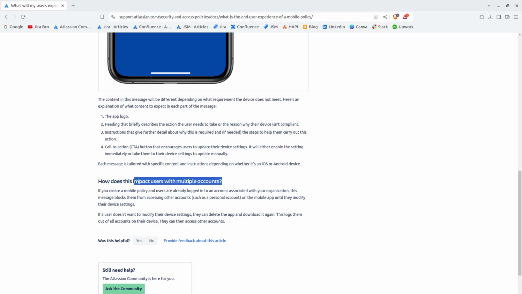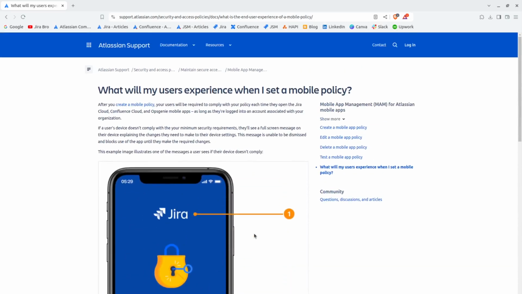So now the question is, how does this impact users with multiple accounts? It says that once the policy is created and they're already logged into an associated account, this message blocks them from accessing any other accounts on the mobile app until they modify their device settings. If they don't want to do that, they can delete the app and download it again. This locks them out of all of the accounts on their device. They can access other accounts. So that is basically how the mobile app policies work.